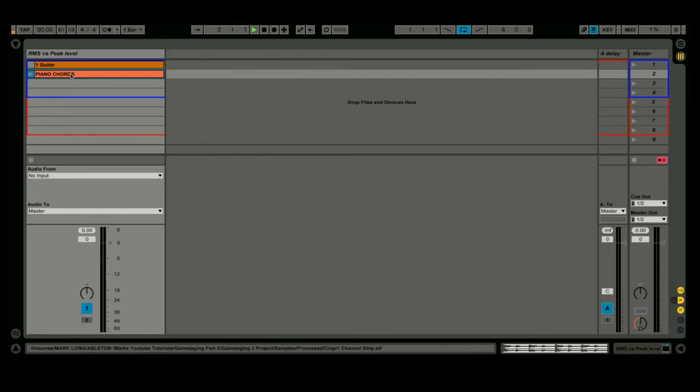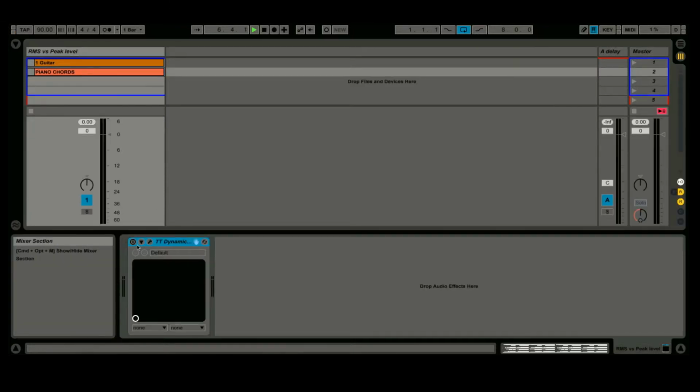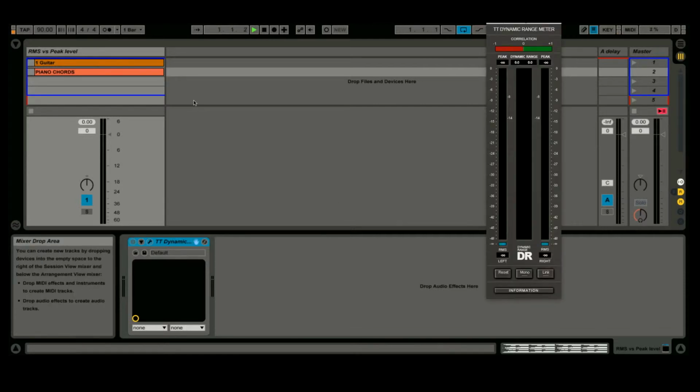So we have a problem with DAWs. They don't seem to offer many tools for RMS metering. Thankfully, there are several free or very cheap tools out there that we can use. So let's have a look at one. This is called TT Dynamic Range Meter. It's free. You just look it up on the internet, you'll find it.